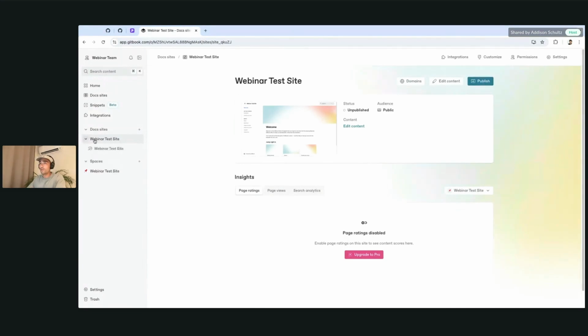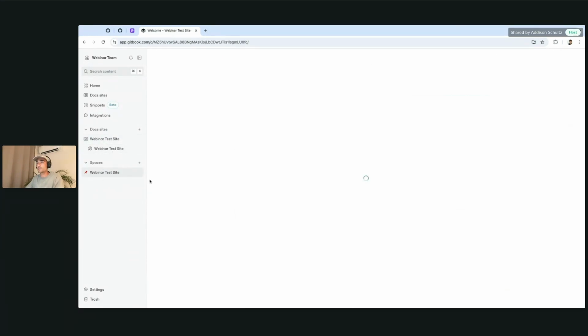Now, one of the relationships that I want to show that's changed from before between the doc sites and the content is how it's laid out here. So you'll see that we have the doc sites and the webinar test site that's published here, but we also have a link that says webinar test site down to the space that's here. So if I click this, you'll see it opens up the space.